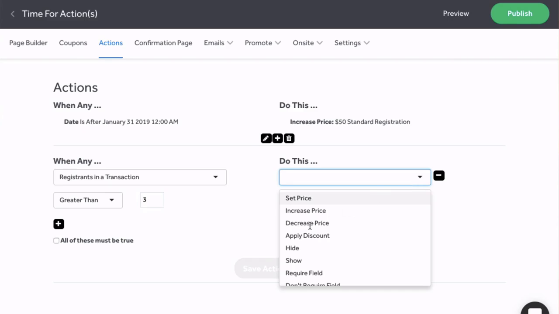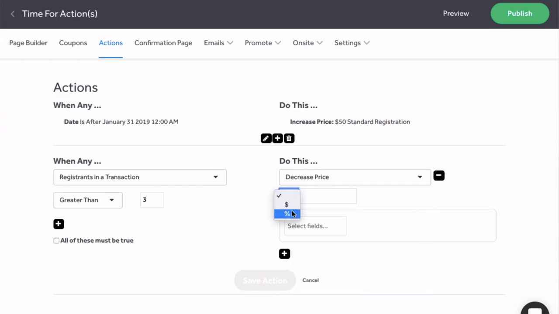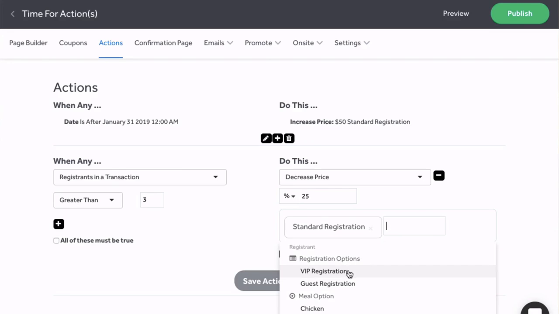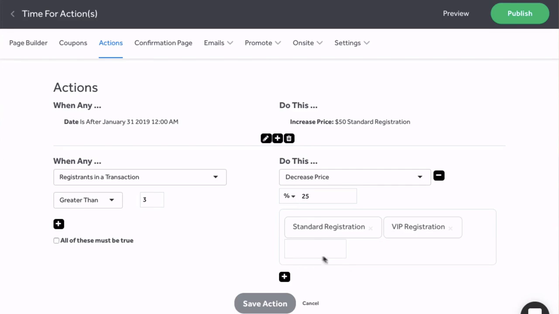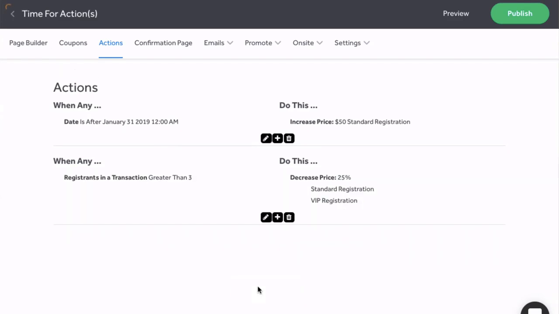And I'm going to decrease the price. And again, you can do a dollar amount or a percentage, but let's say 25%. And then let's say I'm only running this special on standard registration and VIP registration, but not guest registration. Again, you would just plug in the specifics for your event and save. Now that automatically will apply my group discount.